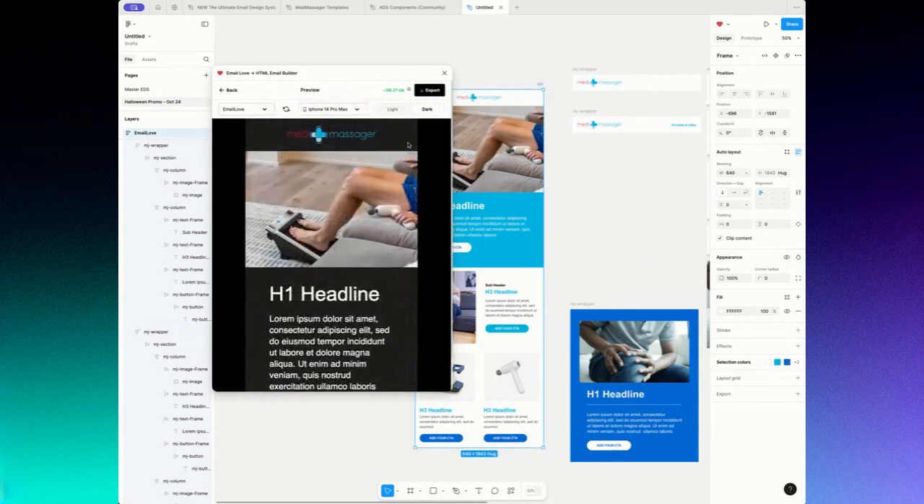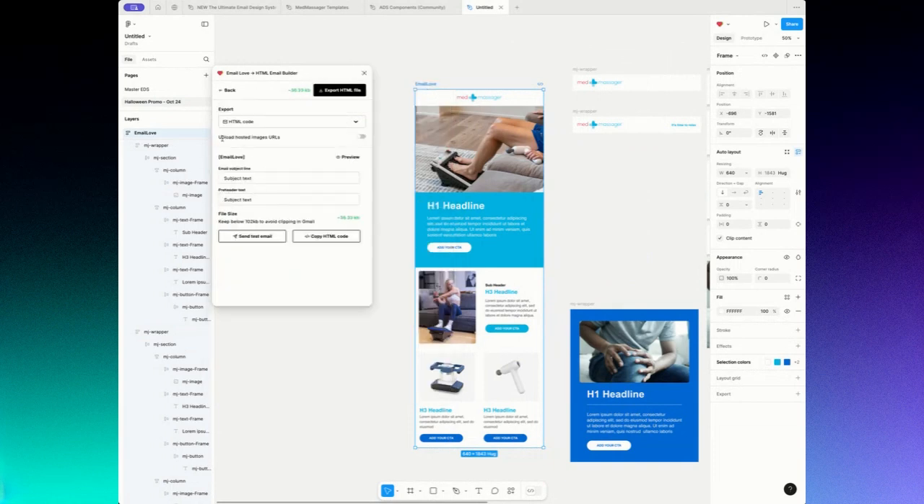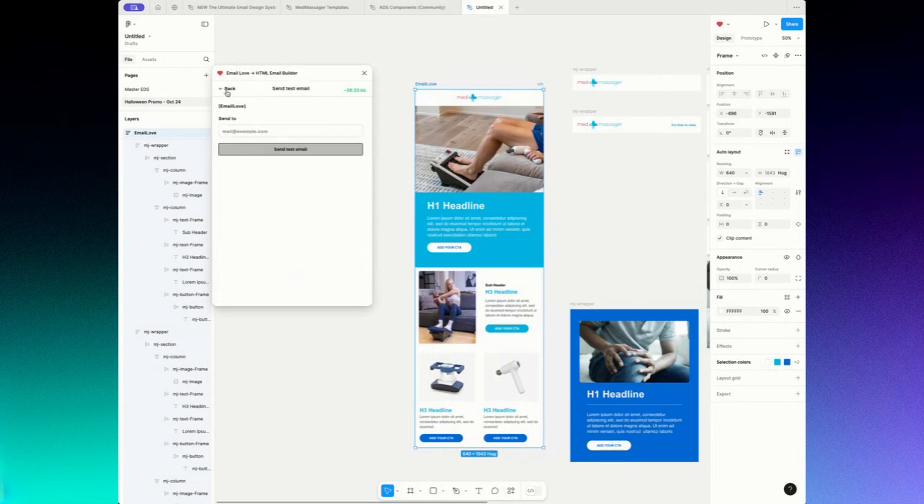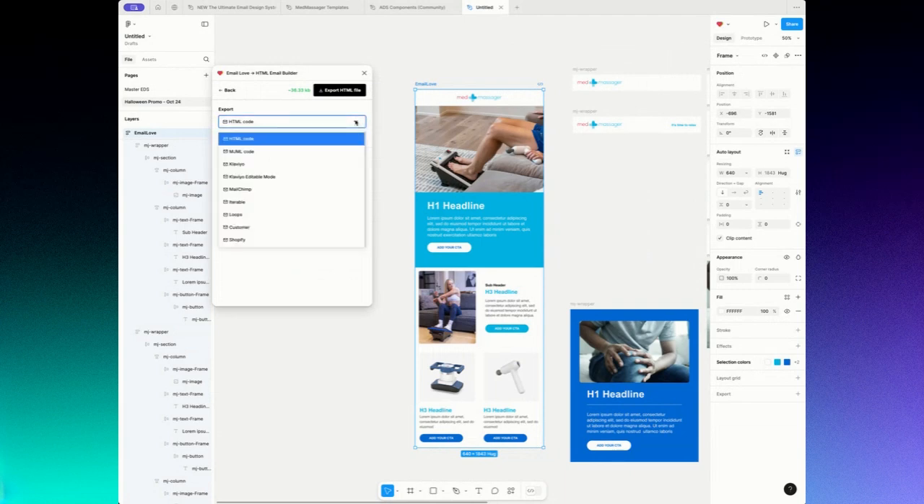And then you would simply click on export when you're finished. We can host the images for you, so you just check this box if you want us to do that. You can send yourself a test directly from here. And then you can either download the HTML, you could download MJML, or you could export to one of these ESPs. And obviously we'll be adding support for additional ESPs very soon. And that's pretty much the process.